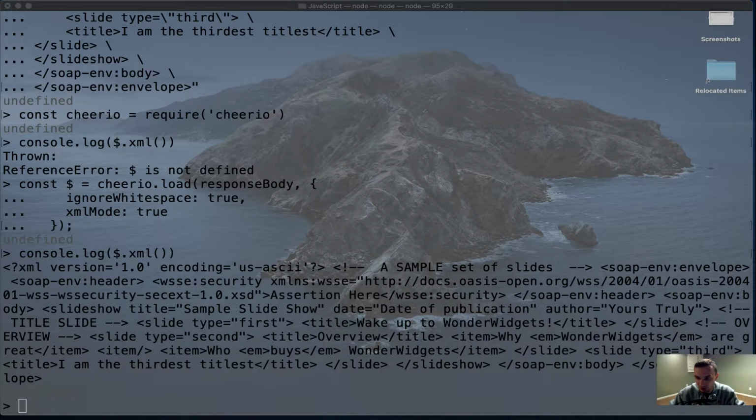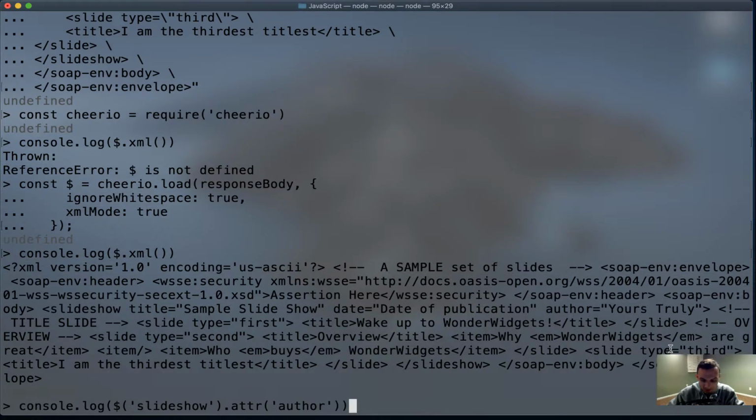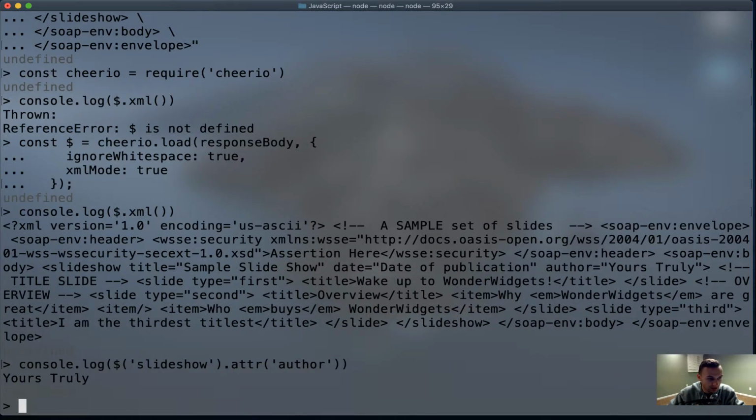So now I'll go over the slideshow, the attribute one. I have it on another window, so I'm going to copy and paste that in here. So see how in this case, the attribute author is yours truly, which if we go through here, we can see that's the date, the title, and author is yours truly right there.